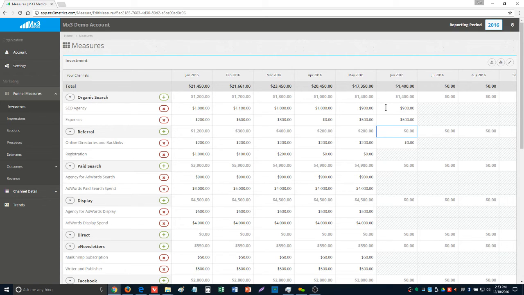I'm going to take those out because I want to show some things later. So I've just taken those out. We can add different rows. You can see most of them have different rows added for the expense. So in this case, there's an agency that's involved with the AdWords search, and then there's an actual media buy, and those would be two different numbers that we would add.